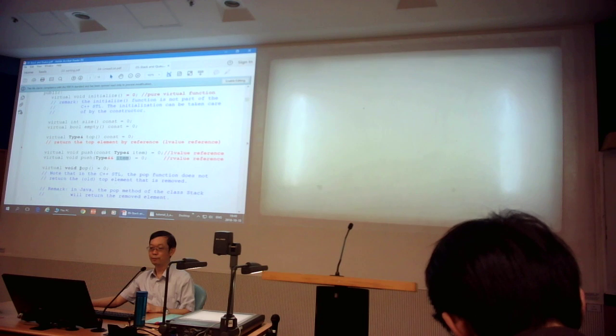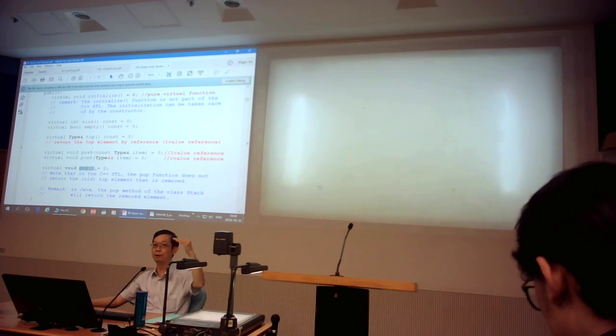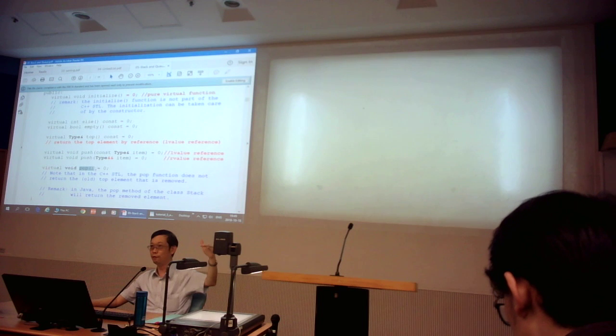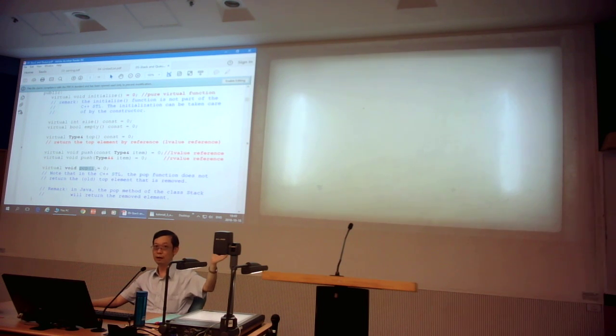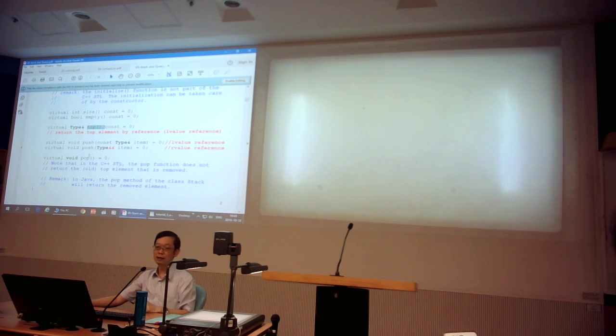Now for the pop function, it simply removes the top element, but it does not return anything. It just removes it. It will not return the value of the top element. If you want to get the value of the top element, you call the top function, then you get the value and then you remove it, in 2 steps. But in most other languages, like Java, the pop function will return the top element that has been removed. So there's a slight difference from the C++ implementation. We may keep it in mind.